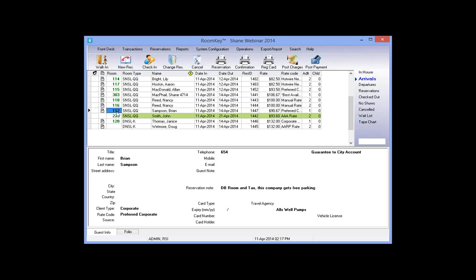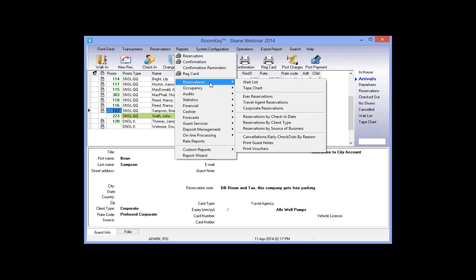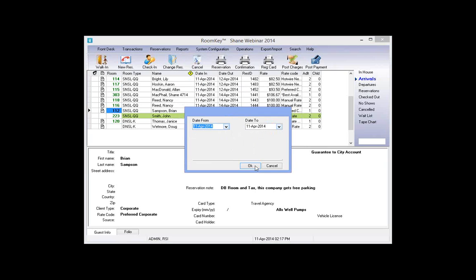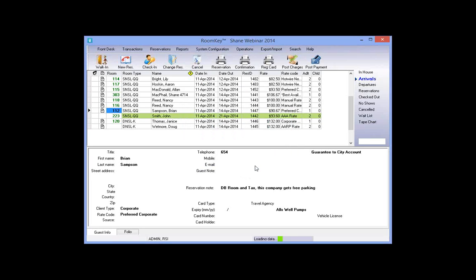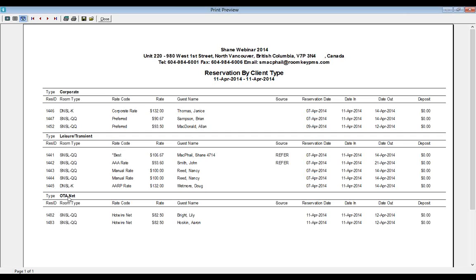Okay, now another thing we like to do in the morning, I'm going to go to Reports, Reservations, Reservations by Client Type. What I'm interested from this list are any of my OTA nets. So OTA stands for Online Travel Agent. And the OTA net sends through a virtual credit card to be charged for the room and tax.